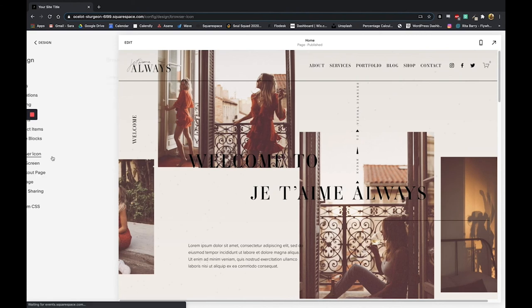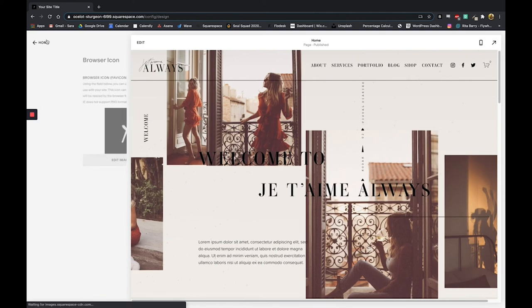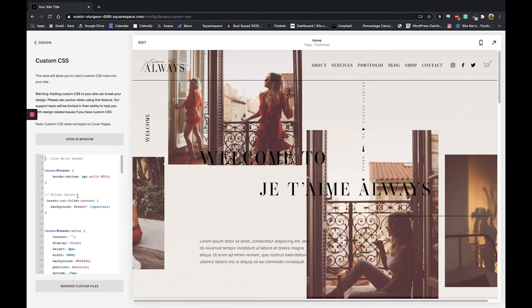To add a fave icon to your site, upload it in the browser icon. You can also customize your lock screen, checkout page, 404 page, and more. The last option is Custom CSS. Here you can add code snippets to customize your site, if you're into that sort of thing.